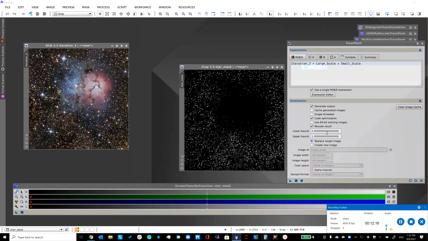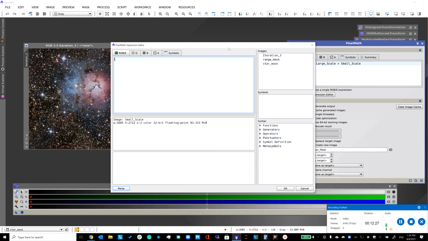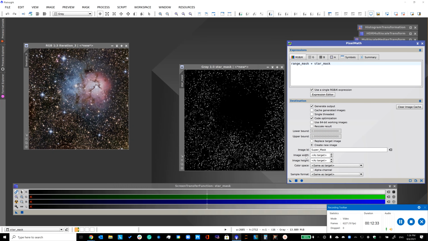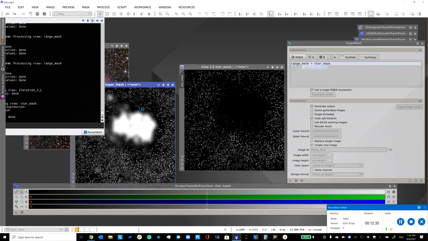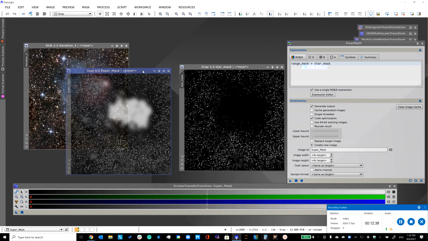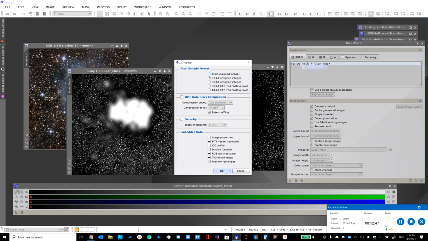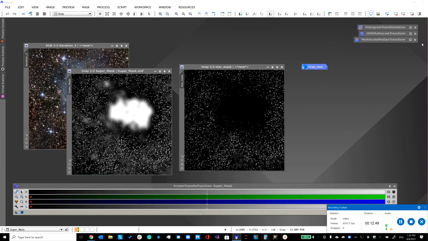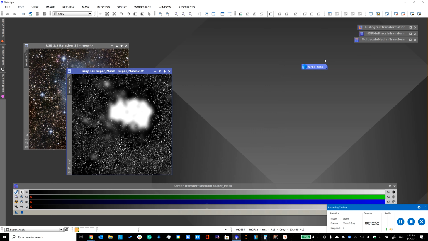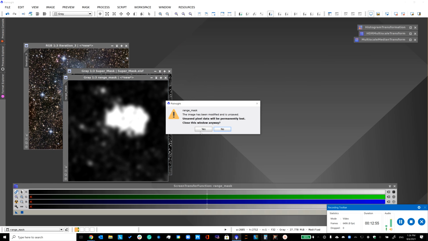Alright, now pixel math time. We don't want to rescale the result this time. And so we're going to create our super mask. And so we'll just add that range mask and that star mask. Again, don't rescale the result. This is what mine looks like. I think it's a generally good mask. I like it. So we'll save that, just in case. Alright, and now it's time for some processing. We can close all those masks except the super mask.